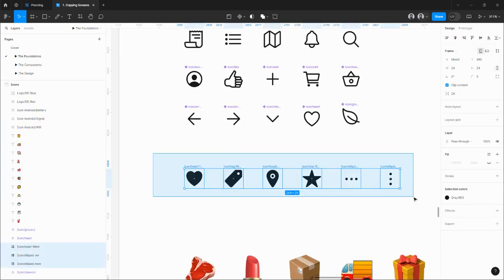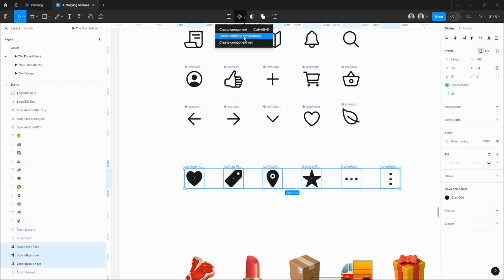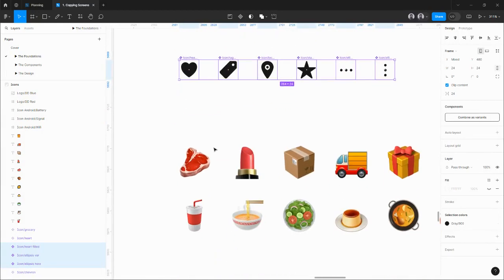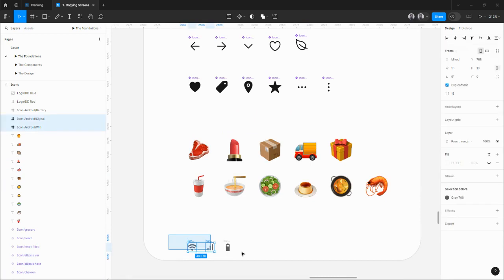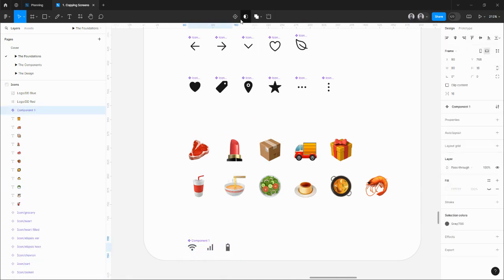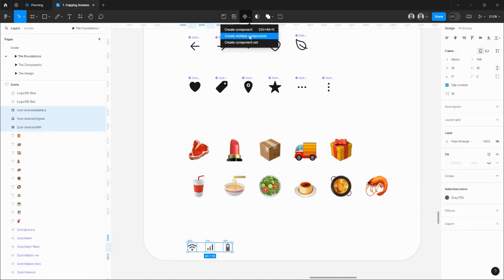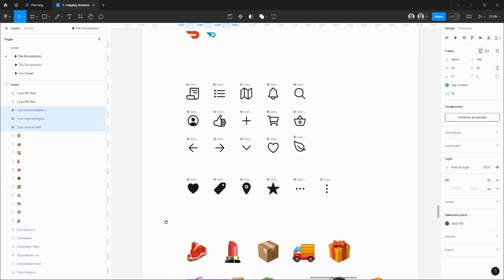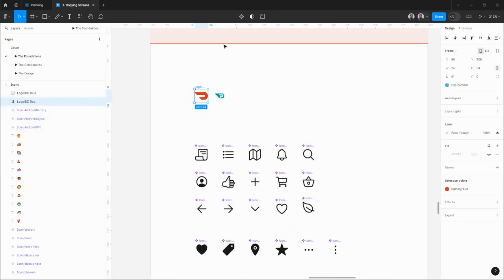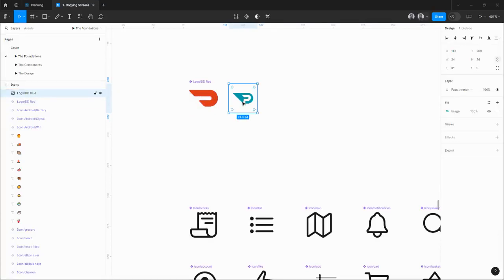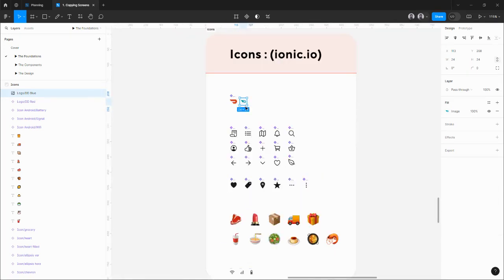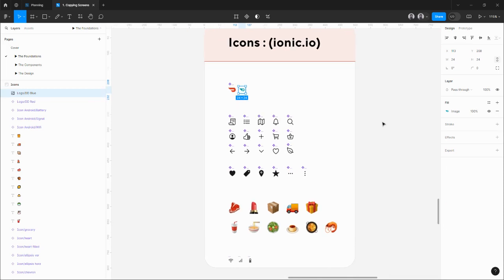I'm gonna do the same here, multiple components. We probably shouldn't make these components because these are emojis. These should be, oh no, component, multiple components. And this is the logo. This is also going to be a component. And for this I will cover the topic of how we can save the images in our coming videos. And yes, this is how we are done with the icons.